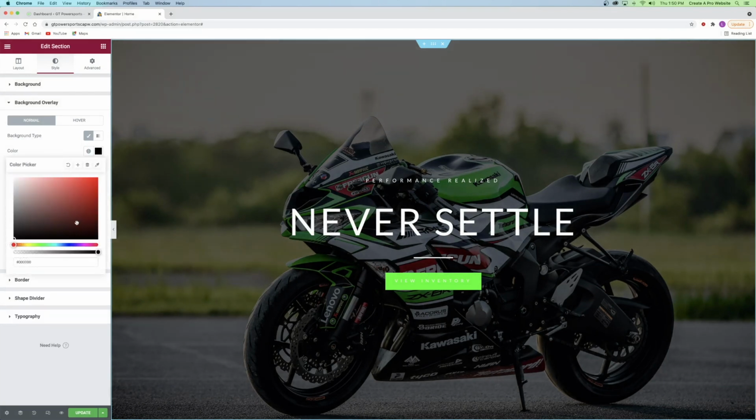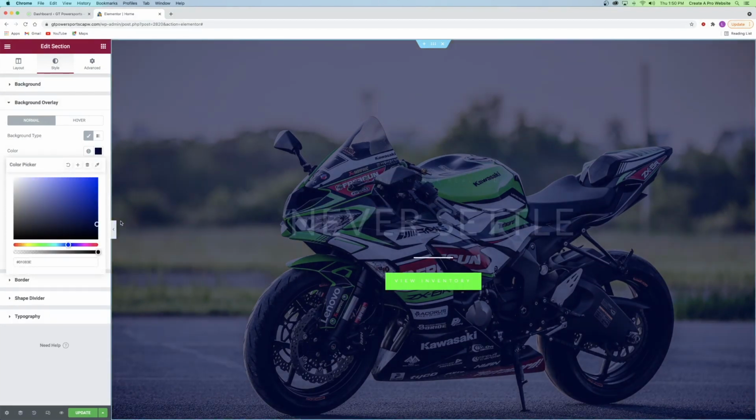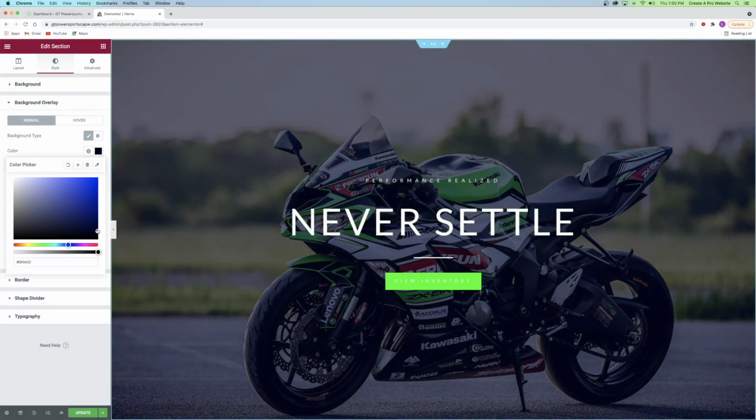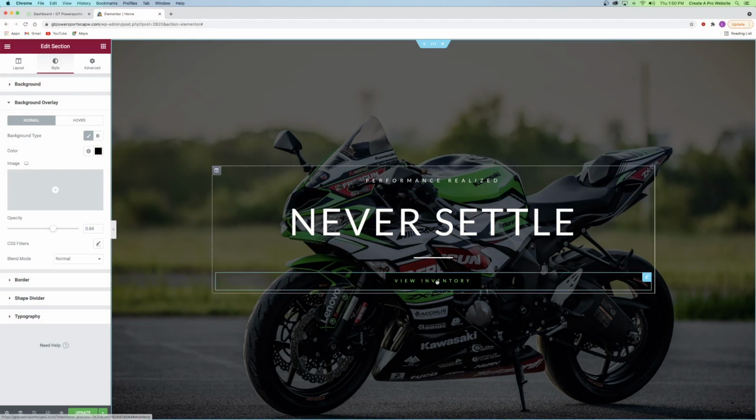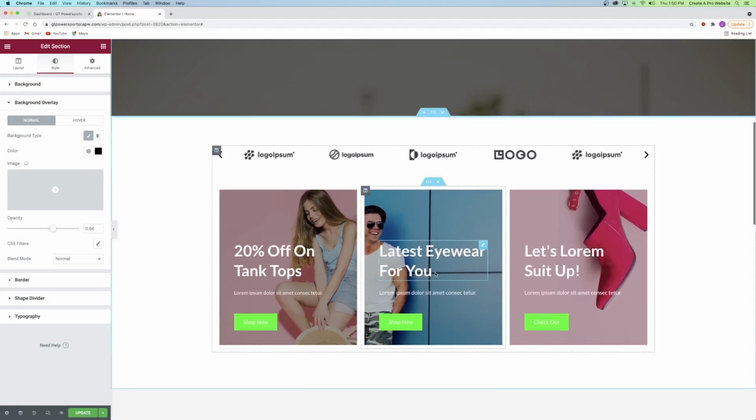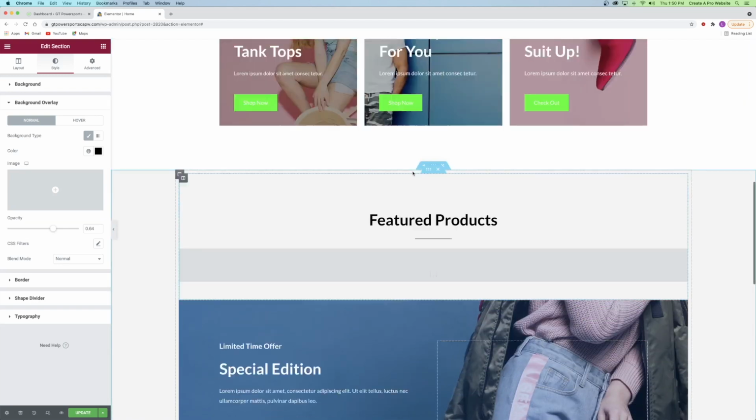And I actually kind of want to add a little bit of a bluish color to it. Actually, I kind of like it black, so I'll just leave it black. Okay. All right. So that's how the hero section looks. I think it looks fantastic. And anytime they click on View Inventory, it takes them straight down here to the inventory right there.